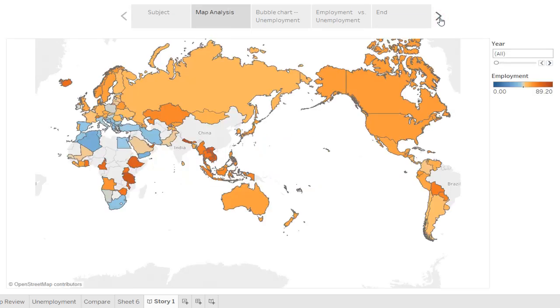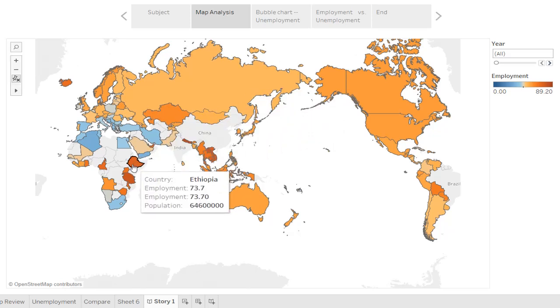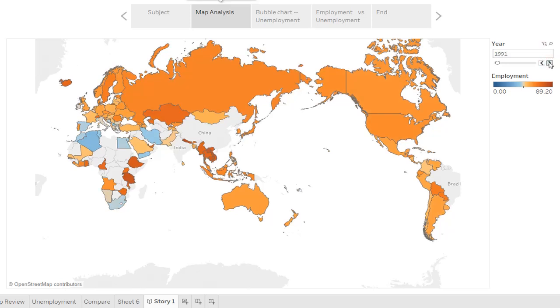Let's look at this general map view. From this map, we can see the dark orange color represents a higher employment rate than the blue colors. If we click the year button, starting at 1991, some African and Asian countries have super high employment rates, for example, Tanzania and Nepal. Both countries' employment rates are higher than 80%.